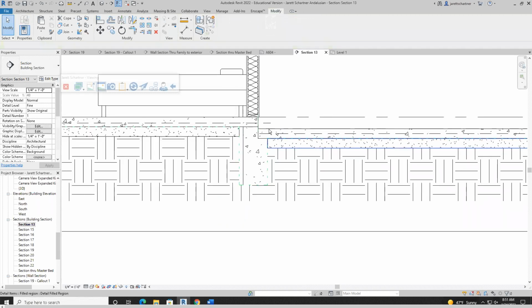So now we would go in and just join the geometry of these three guys right here. Modify, join geometry. I'm going to pick this floor and that footing. See how they kind of meld? Pick that floor. Yep. Beautiful.